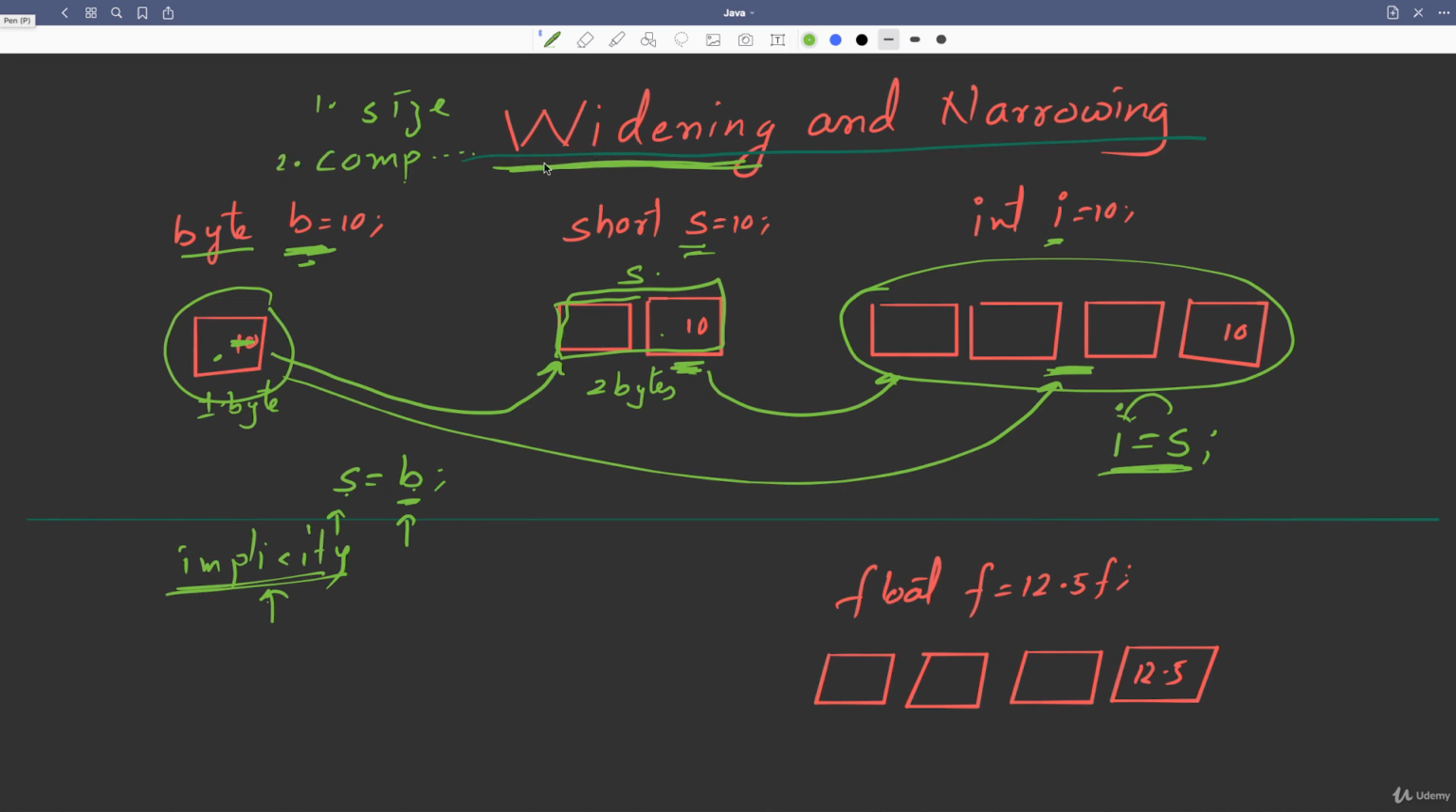If this is there, then widening is done, which happens implicitly. If these 2 points are not satisfied, then we have to do it by ourselves. That is, explicitly we have to do, and that is called as narrowing. So when this is not satisfied, means source data is larger than destination data and it is not compatible. So already I have shown you with examples of sizes. Now let us come to compatibility.